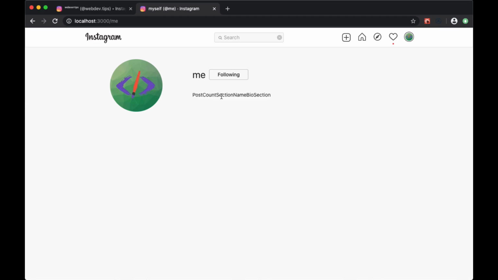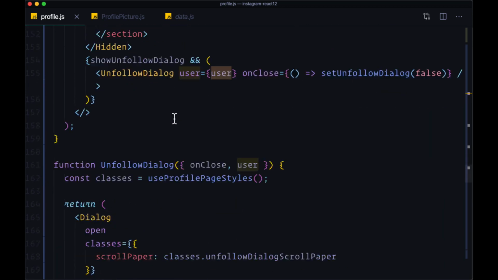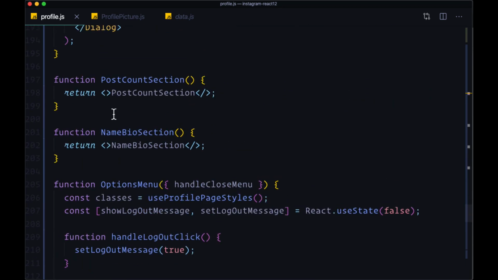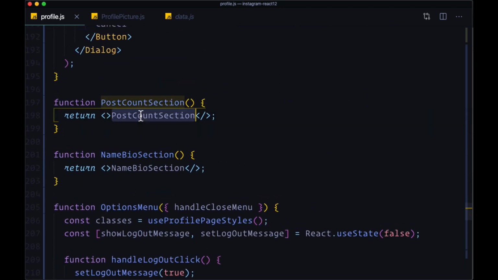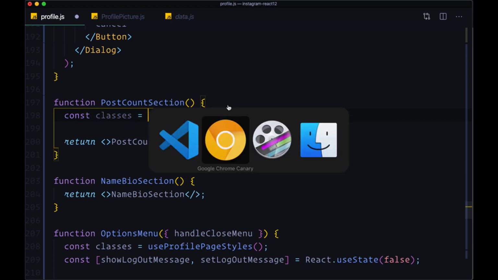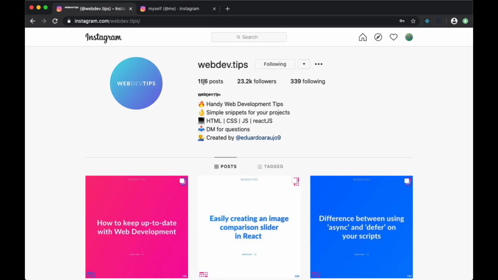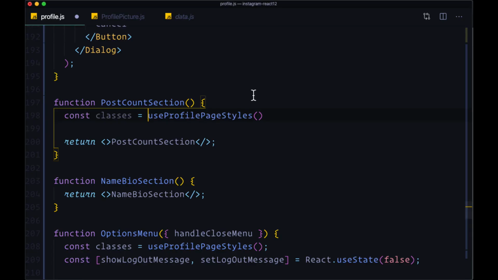So next we just want to tackle the post count section and the name bio section, and these are pretty easy. So after unfollow dialog, we'll start with the post count section. Again, we want to use profile page styles. Now here, if we look back at any user's profile, we see we want to include their posts, followers, and following. So we're going to need that user data.